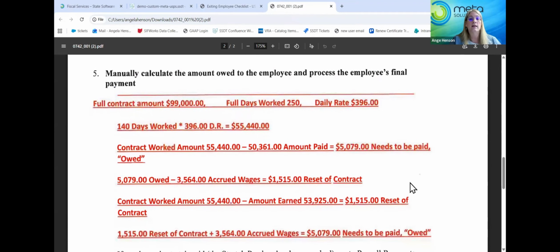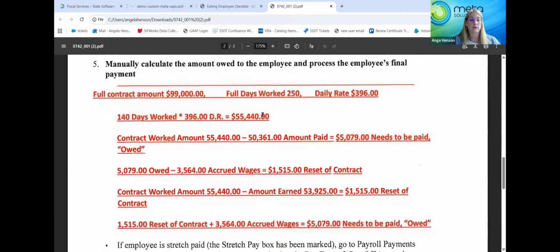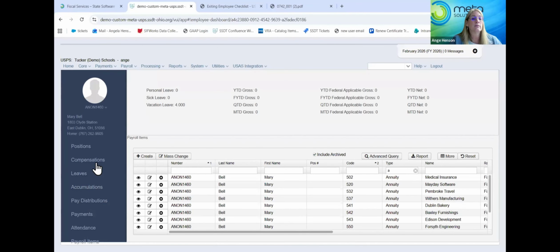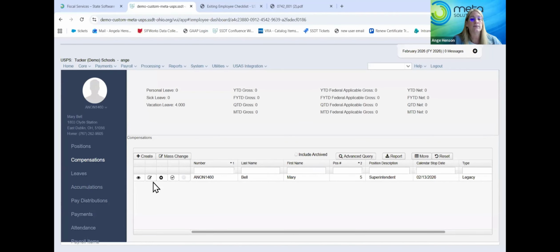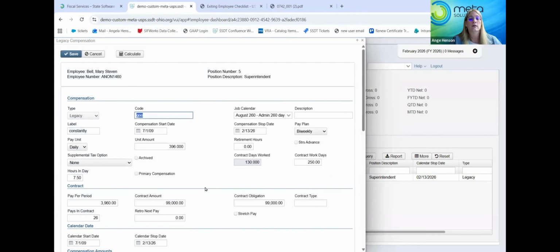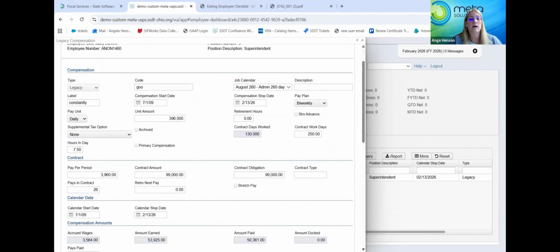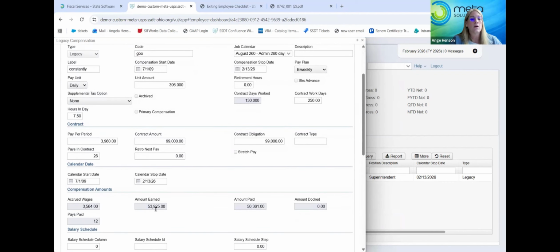So I've already calculated the two top lines for number 2. So what is owed? You can get all this information from their compensation. So we're going back to compensation. And you need to see the obligation, the amount earned, the amount paid, and accrued wages.